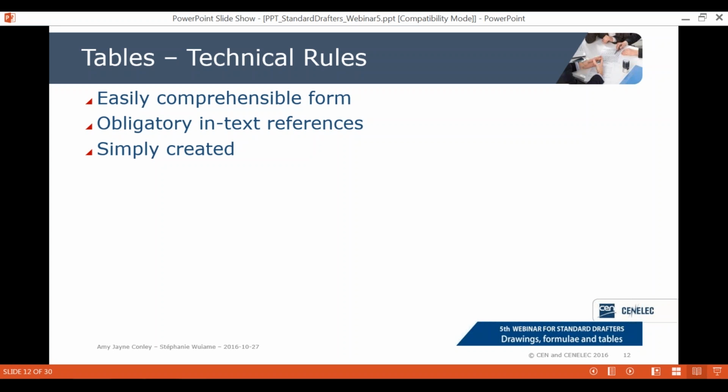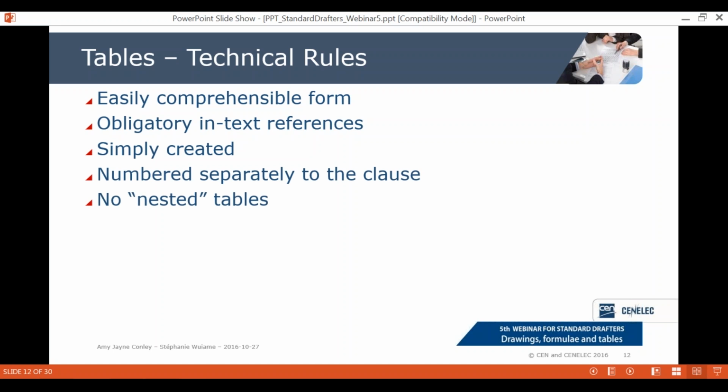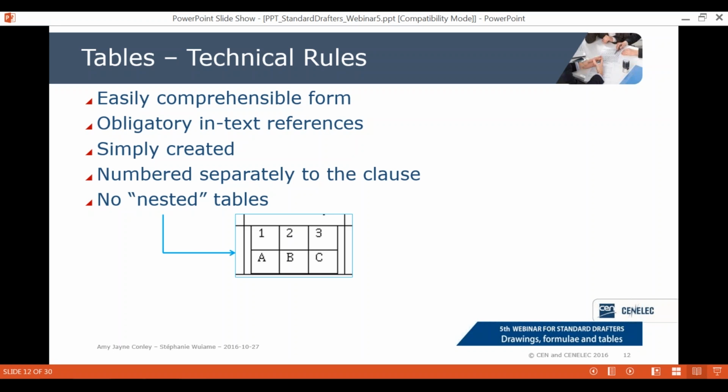They have to be numbered separately to the clause. I'm going to talk a little bit about this on the next slide. I have an example. And finally, no nested tables. What is a nested table? It's just, as you can see by the example, a table contained within a cell in another table. This really does mess up the XML, and we don't like it because we have to rekey everything so it looks the same. So please do avoid it.